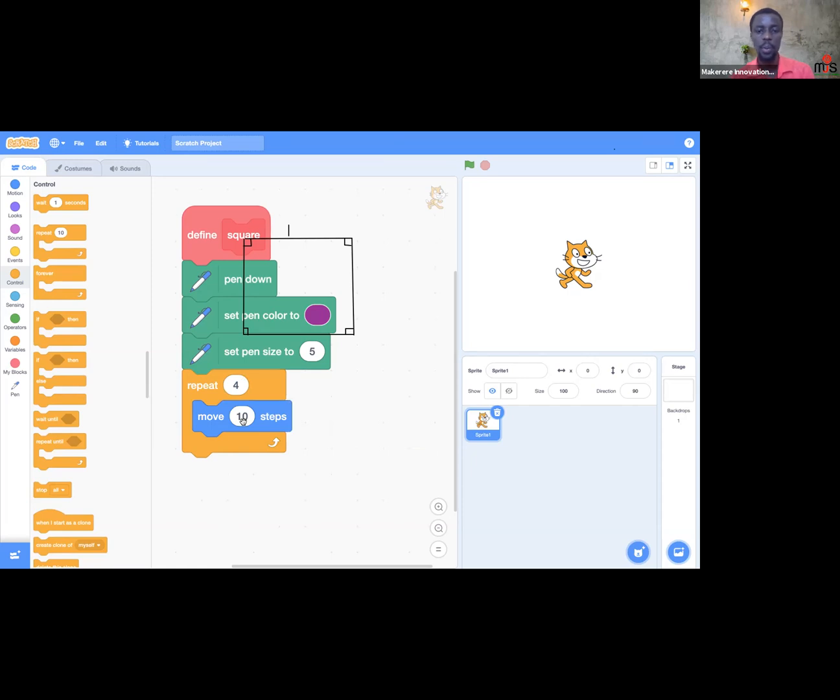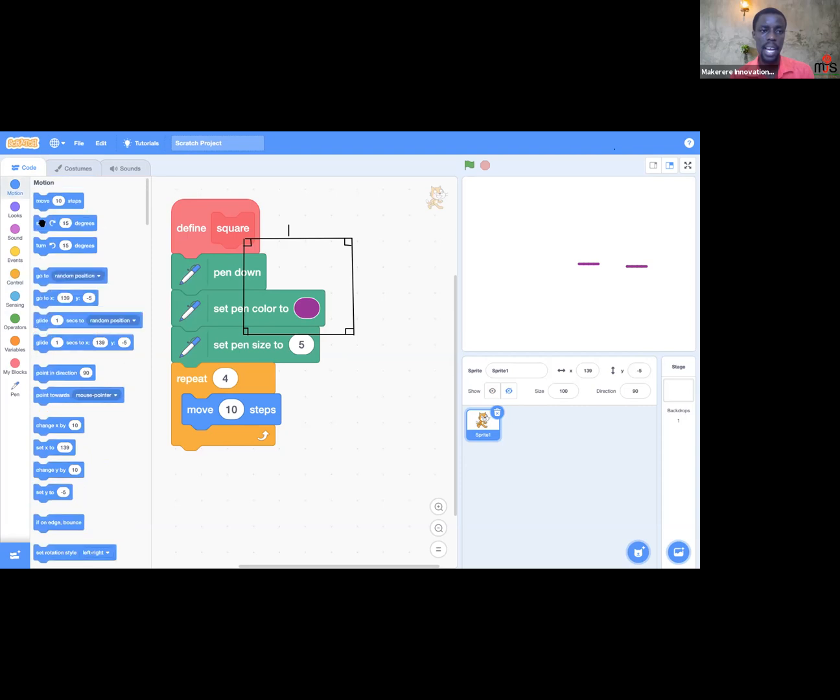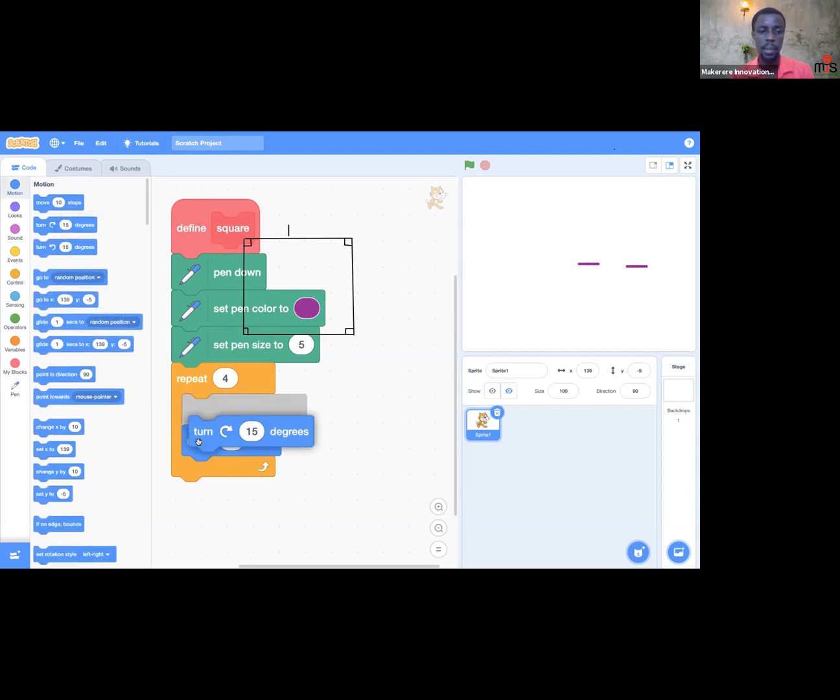So while moving, let me just show you what happens. If I just say move, let me hide this cut. If I just click this, it's just going to draw a line. It's moving, but it's not turning. So if I wanted, after drawing this line, to turn, I will go to motion and get my turn here, which is the second block, put it inside the repeat, and let me try to put 90 degrees. And we see if I click here.